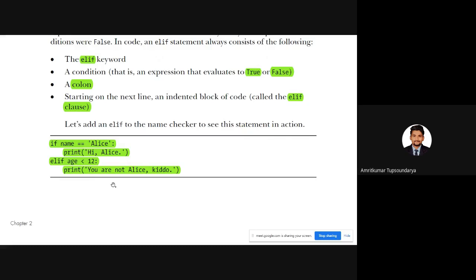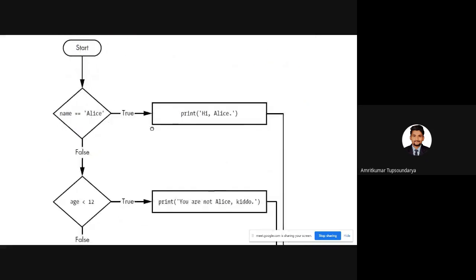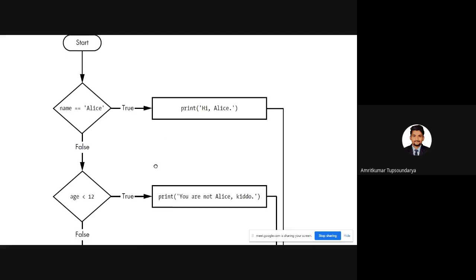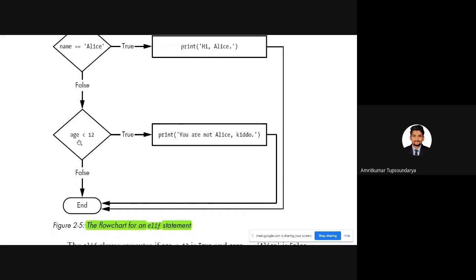Now let us understand this with an example with a flowchart, right? So we start, we check the condition: is the name Alice? If it is true, print Hi Alice. If it is false, we check whether the age is less than 12. In fact, we are checking an if statement again.